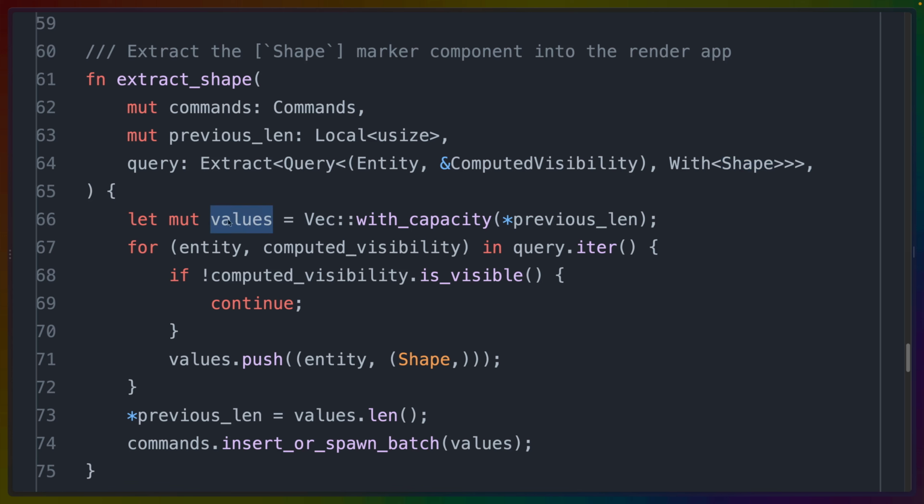We set up a new mutable variable called values. That is a Vec with the previous length capacity. So in general, what this is going to end up being is all of the shapes that we are supposed to be rendering. We loop over the entire query for the entity and the ComputedVisibility. The computed visibility is here so that we can not render things that aren't visible, so we can save some work. But otherwise, if it's visible, we push the entity in with the Shape component. We set our local variable here, our usize, to the length of this Vec, and then we insert_or_spawn_batch for all of those values.